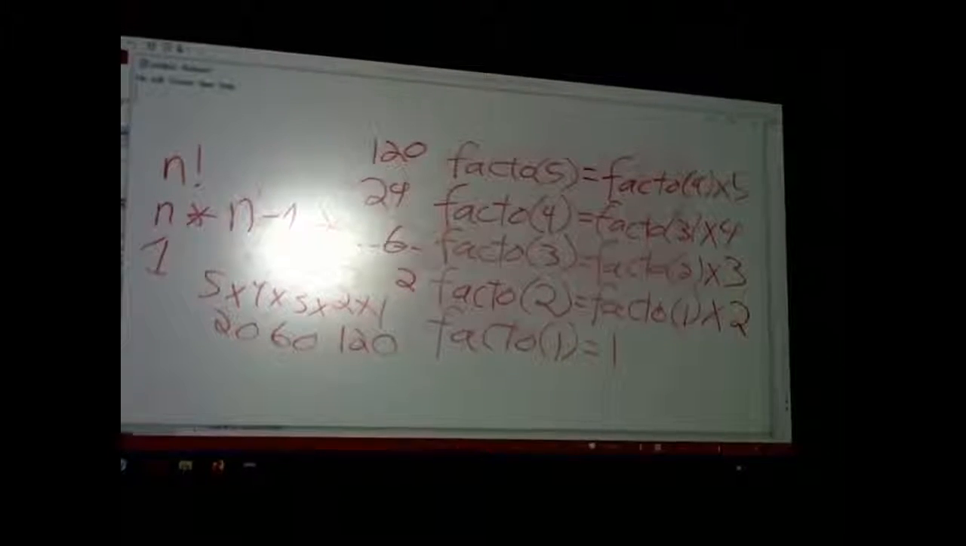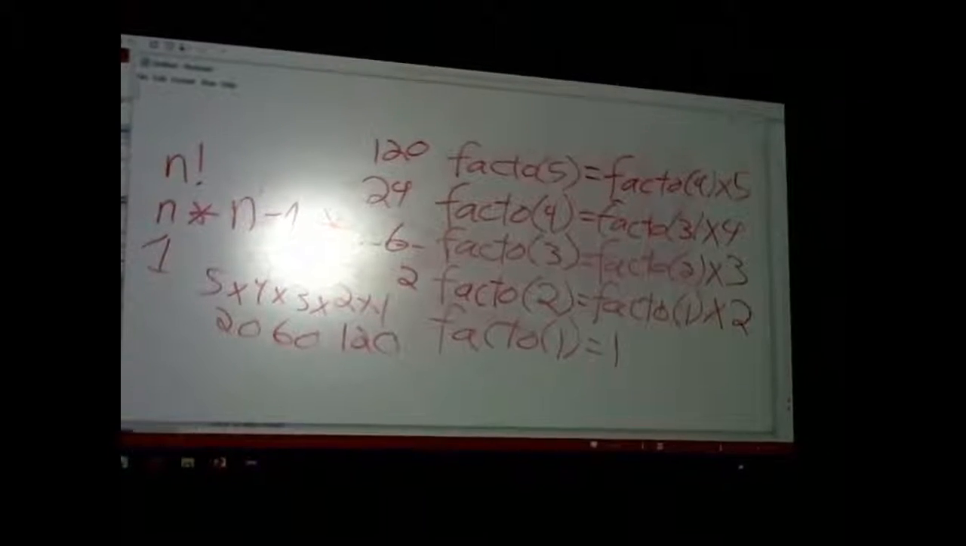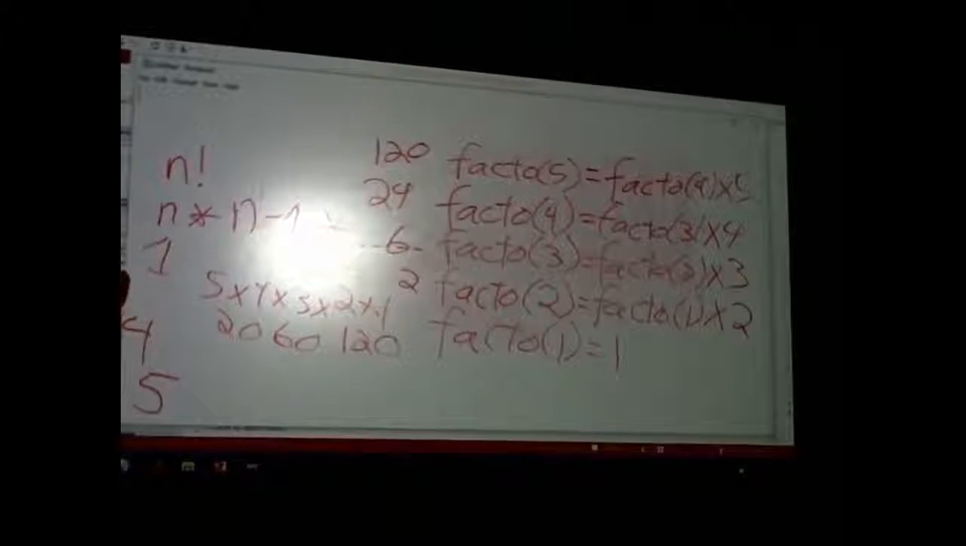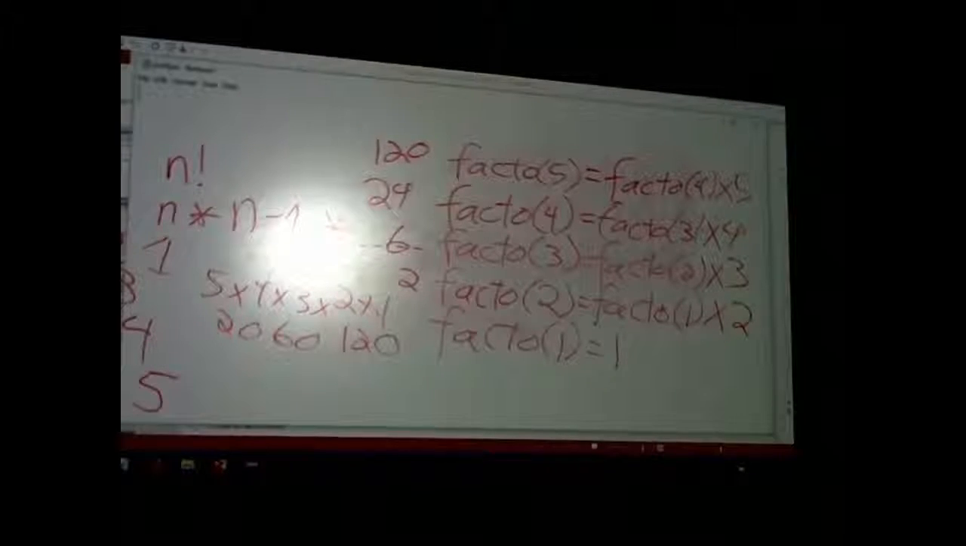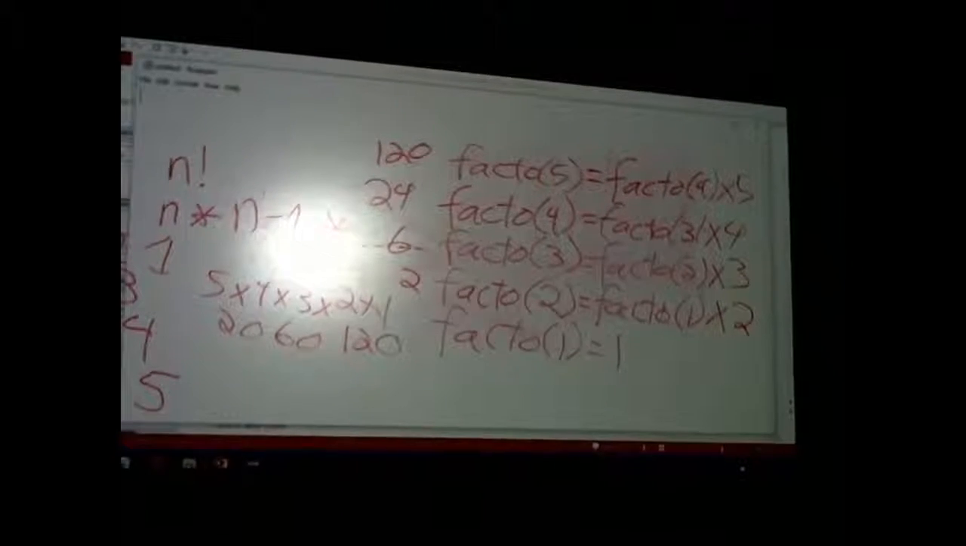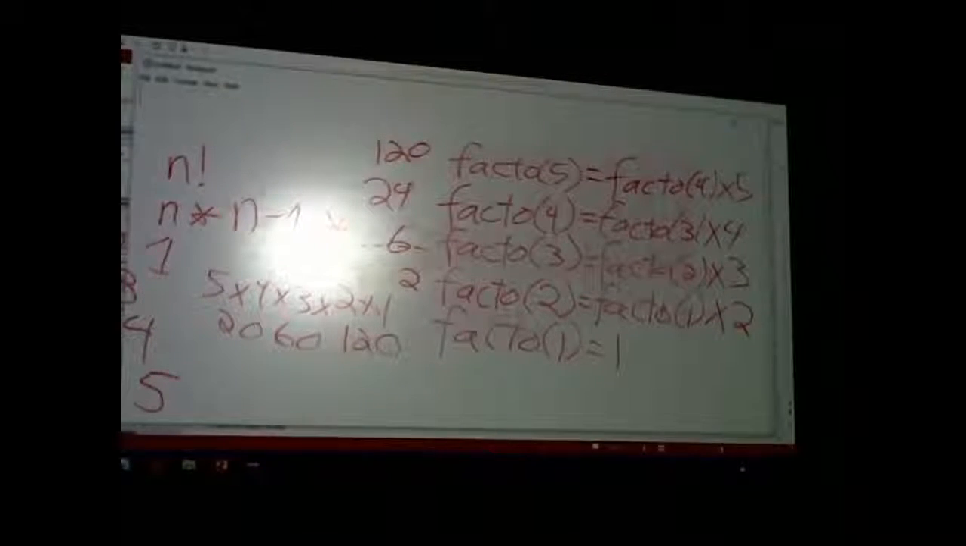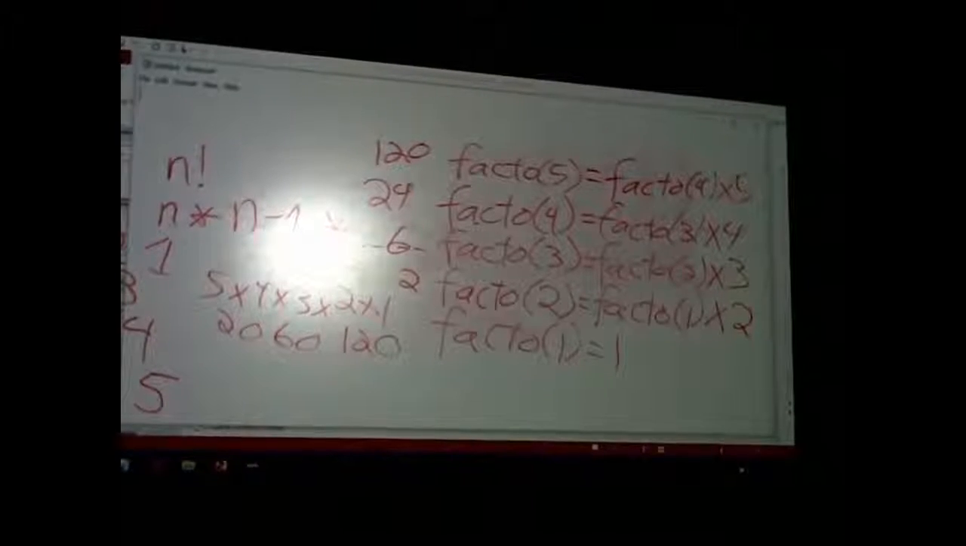bottom of the stack. It takes facto 5, which is the bottom of the stack, and then it says that's not the base case, so facto 4, facto 3, facto 2, facto 1. Base case is reached, so it starts peeling the answers off. 1, 2, 6, 24, 120. So this is what's meant by the stack.